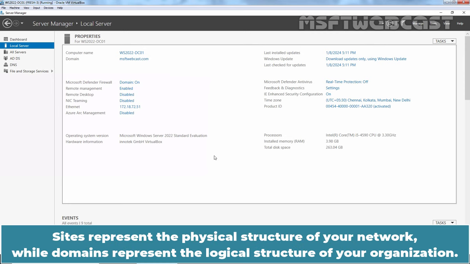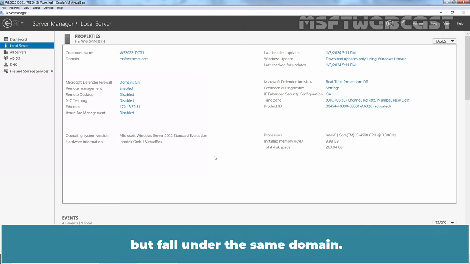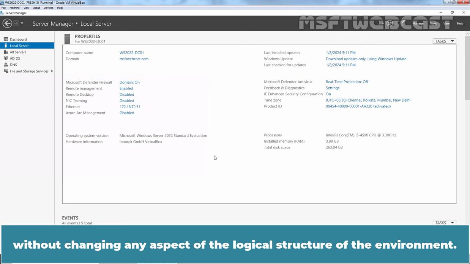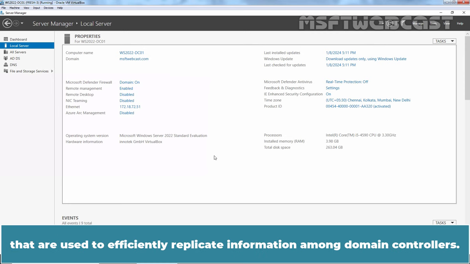Sites represent the physical structure of your network, while domains represent the logical structure of your organization. Active Directory sites are used for managing organizations that have branches spread across different geographical locations but fall under the same domain. It is a robust solution to geographically manage an AD network without changing any aspect of the logical structure of the environment. So we can say that sites are physically groups of well-connected IP subnets that are used to efficiently replicate information among domain controllers.